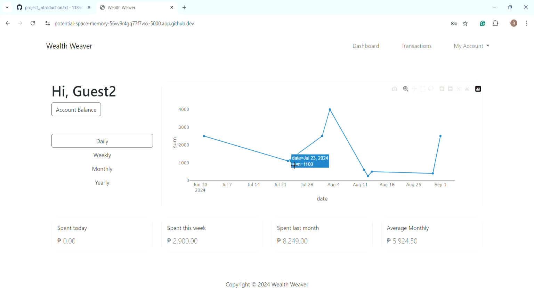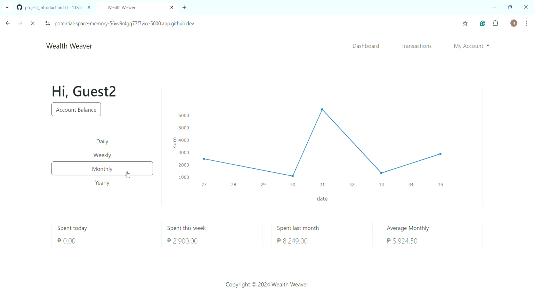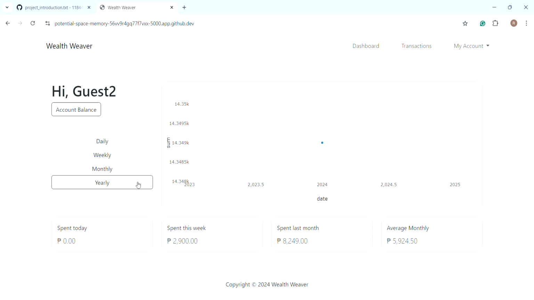Shown here is a visualization of your expenses using a line chart. You can also modify this by clicking on the buttons here in the left. Below is a summary of the aggregation of your expenses, and if you want to check your account balance, you can press on this button.